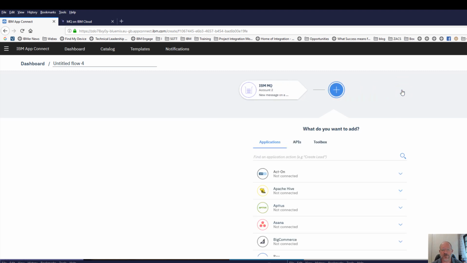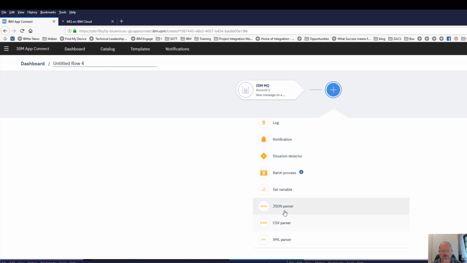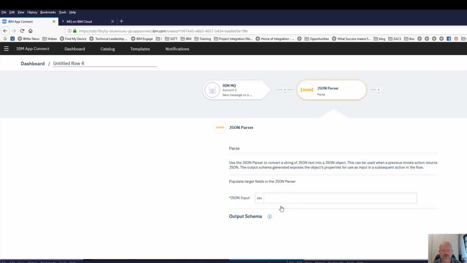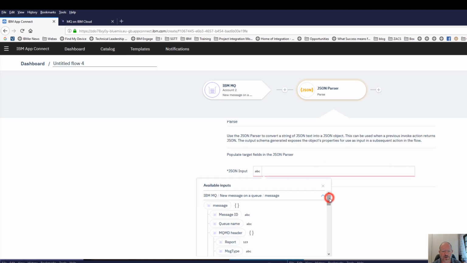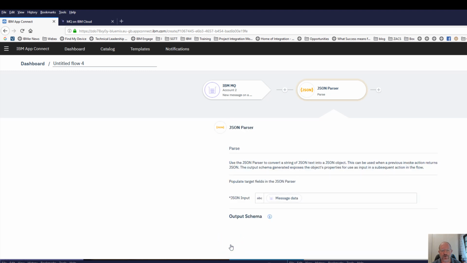After I've received this message, I actually want to parse this message out in JSON. So I'm going to go to the JSON parser. And for the input, I'm going to scroll down. You see this is my MQMD of my MQ message. And right at the bottom in here, there's actually the message data. I'm going to select the message data from input.